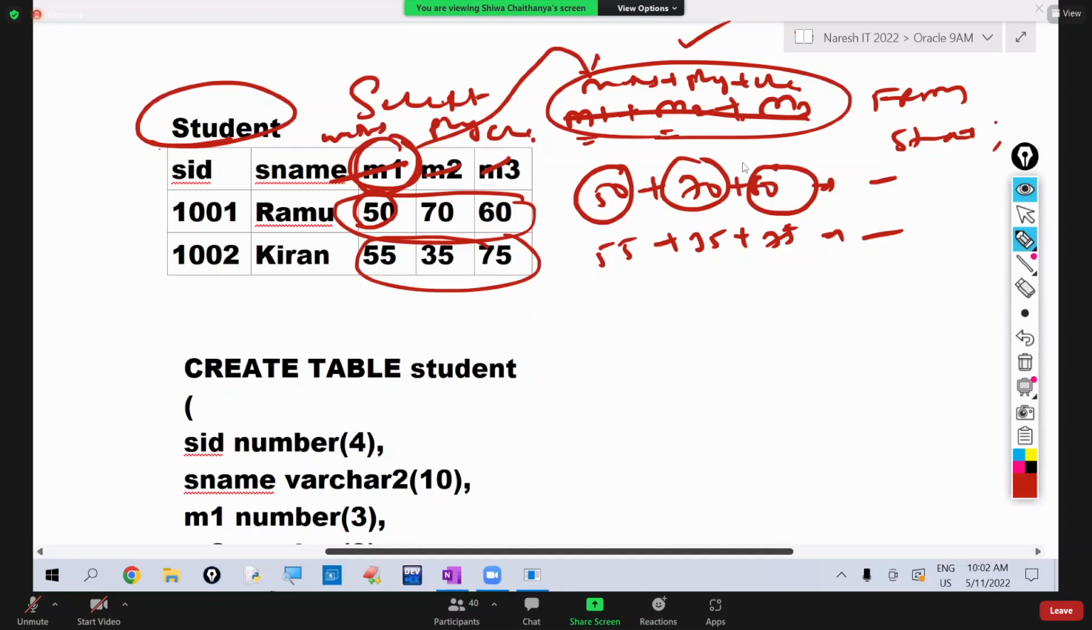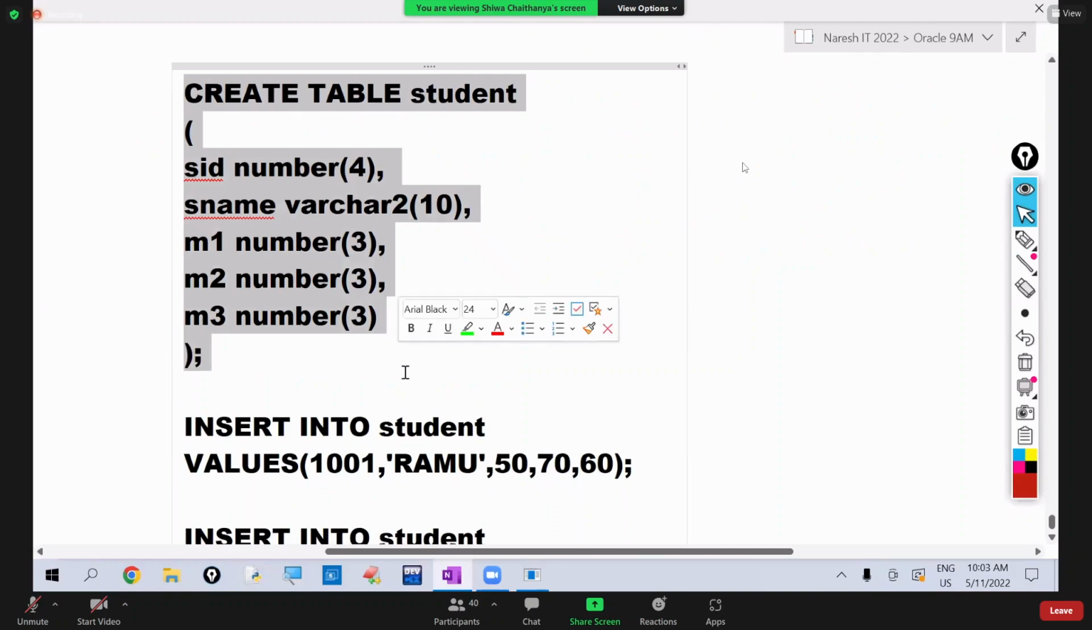If any table is there with the name student, let me drop that one. Drop table. Table name is student. So the student table is not there. We are creating one student table now. So this create query I'm copying. We are creating the student table with 5 columns. Okay, see, table is created. Now this table has 5 columns: SID, SNAME, M1, M2, M3. We want to insert 2 records now. So these 2 insert queries I'm copying.